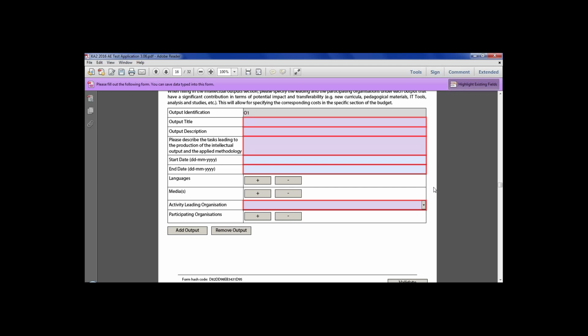To demonstrate that intellectual outputs are substantial, it may be helpful to explain how you have calculated the resources needed for each intellectual output. You'll also need to indicate when you will start and end working on the intellectual output, as well as show which languages the intellectual output will be available in, what type of media it is, and which organisations will be working on it.